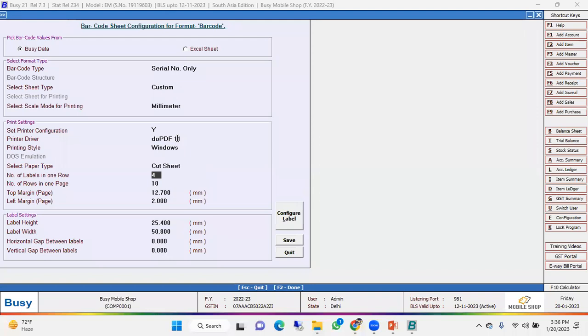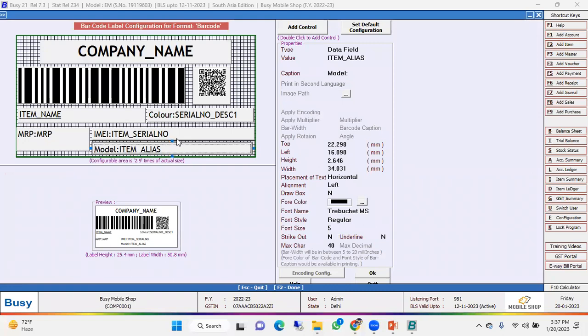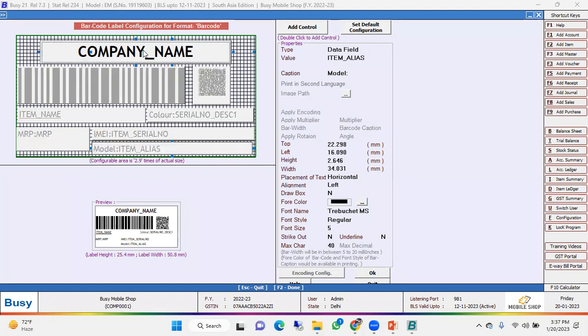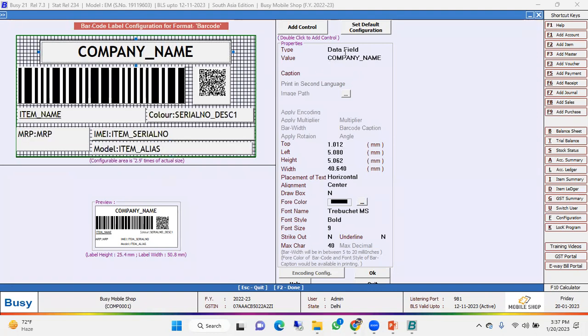Cut sheet, continuous roll, number of labels in the row, number of rows in a page, top margin, left margin. We can enter label height, label width. We can specify and click on configure label, and we can configure the label like this. Now see, company name, we can select the field and select type: data field, barcode, QR code, image, plain text, and data field. So we can select the value. Caption we can enter, and other alignment detail we can specify.